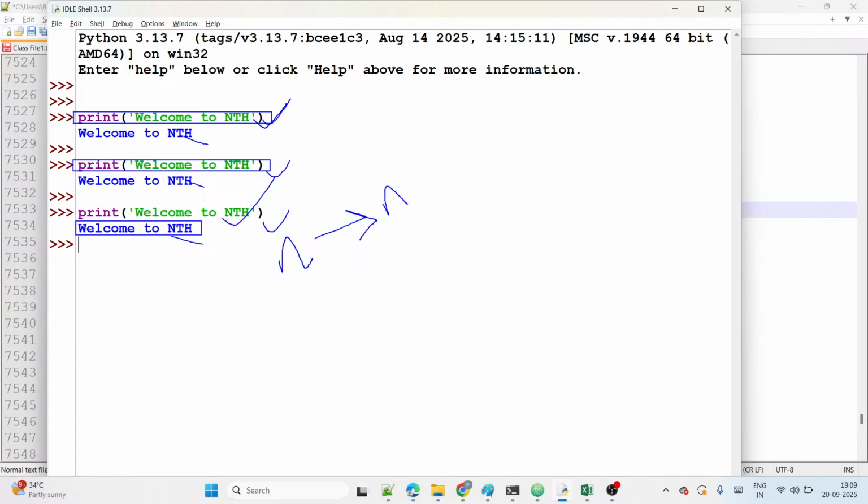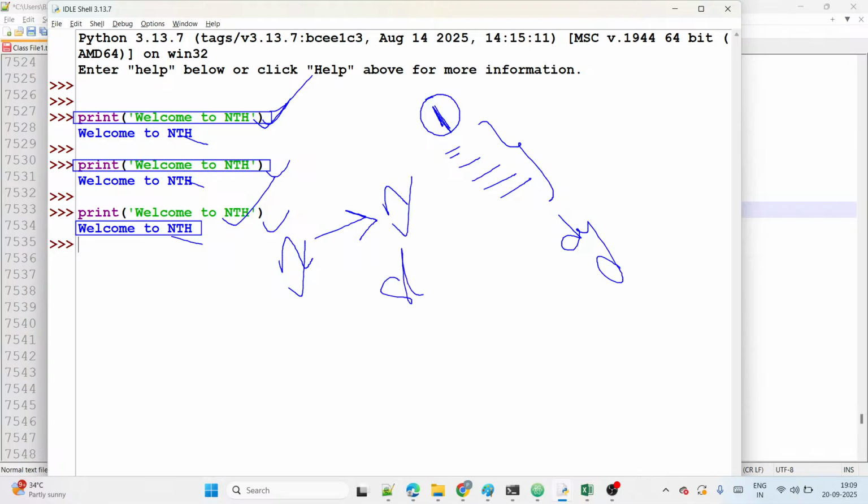But what is dynamic? Write only one time, but get the output n number of times, maybe 5 times, 10 times, 20 times, 1000 times, 1 lakh times also. This is what dynamic means, guys. Static means write n number of times, get the output also n number of times. This is called static. All of you are clear, right?